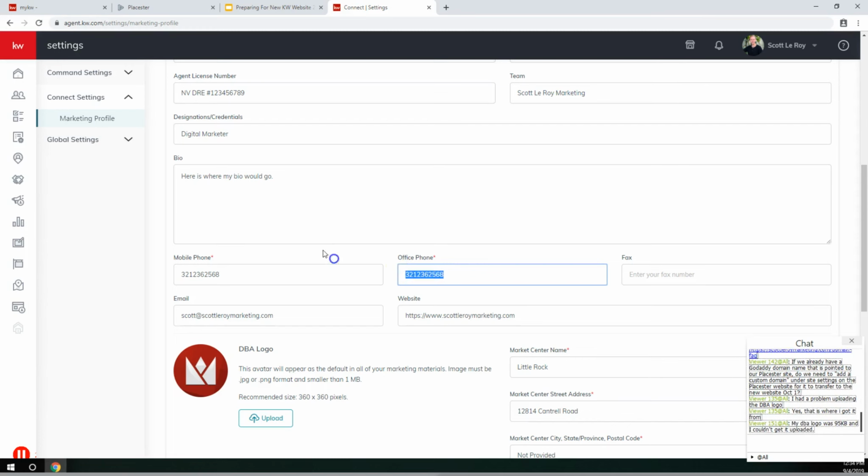Mobile phone, office phone, not sure why those are separate. DBA logo is 95 kilobits and couldn't get it uploaded. Interesting. That's a good question. In that case, what I think you would want to do is go ahead and send it over to us at support@scottleroymarketing.com and include your login information for command, and we'll try to get that in place there. We'll see if we can figure out what happened. I don't have a good answer for why it wouldn't do it if it's that size. Maybe it was too small, or I don't know. So we'll try to figure that out if you'll send it over to us.